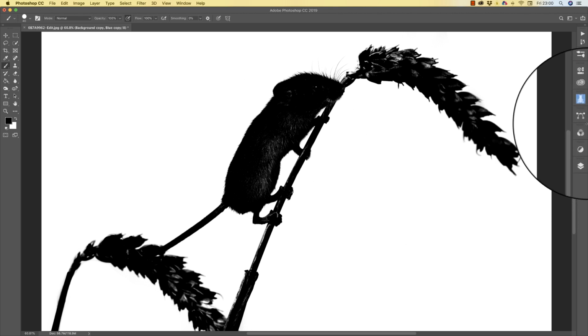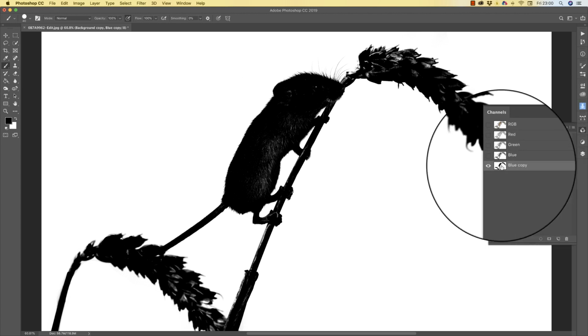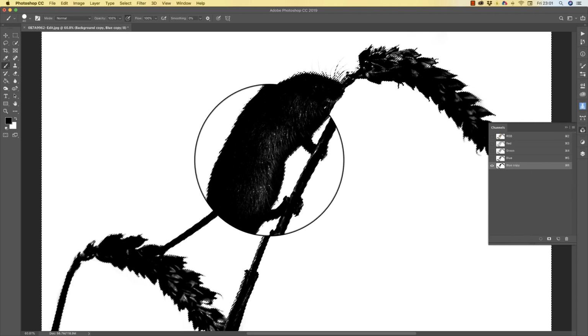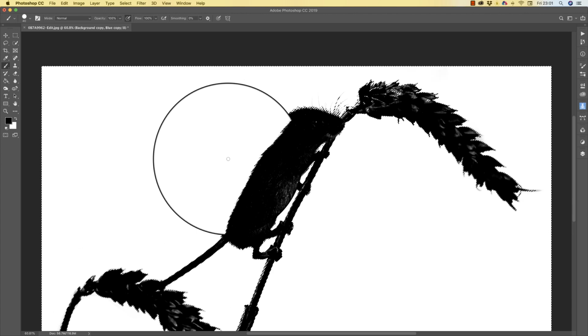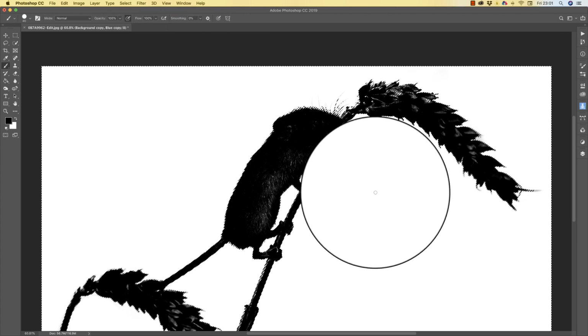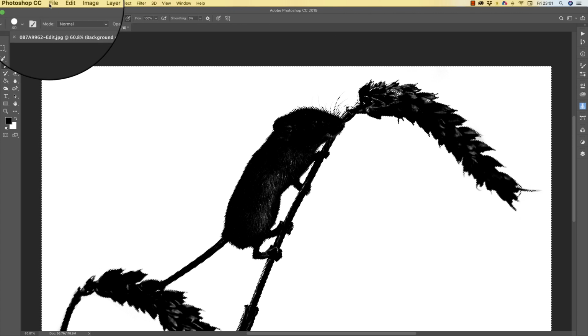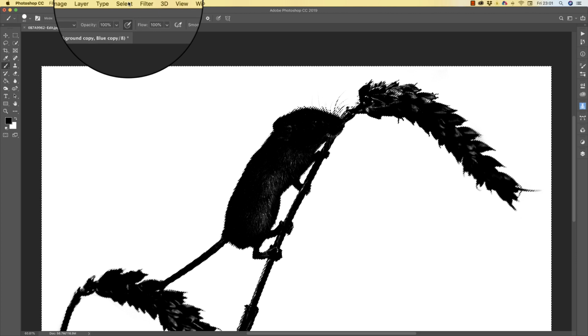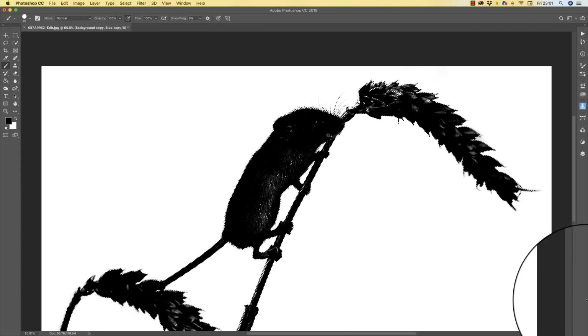And then we go to our channels. And what I do is, on a PC, you hold down the control key. On a Mac, it's the command key, and we click. And what that does, it then creates a selection. Now, the selection that we've got is actually the wrong way around. It's selecting all the white area. We wanted to select the black area. So what we do is go to Select, Inverse, and now we've got the black area selected.